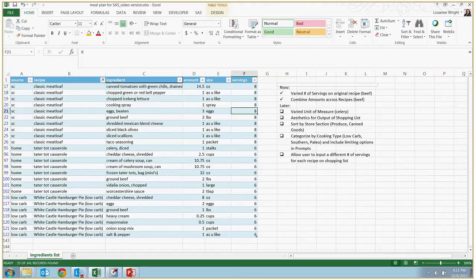Now let's remember, the purpose of the project is to take this list of ingredients and output a shopping list for me to take to the store. The reason why I don't want to just use this Excel workbook as it is, when I pre-selected these 3 recipes, I still have ground beef listed 3 different times. Furthermore, the servings on each recipe are different.